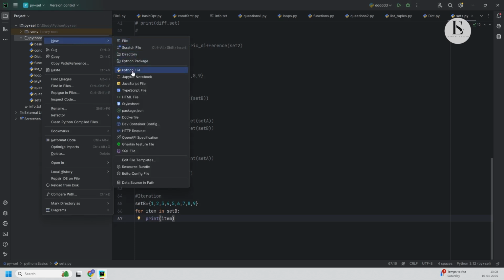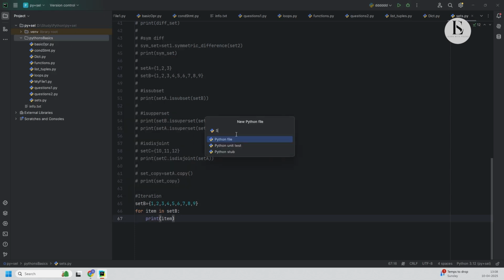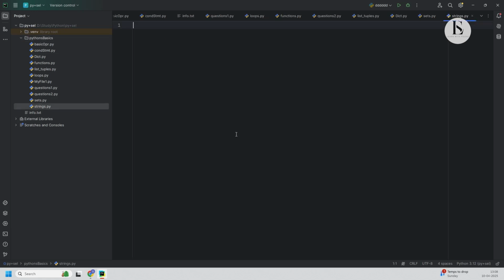We'll first create a new Python file. We'll name it strings.py. Okay. Now what are strings? We know that string is another data type in Python. So what is a string? A string is a data type in Python, and it is enclosed within single quotes or double quotes.